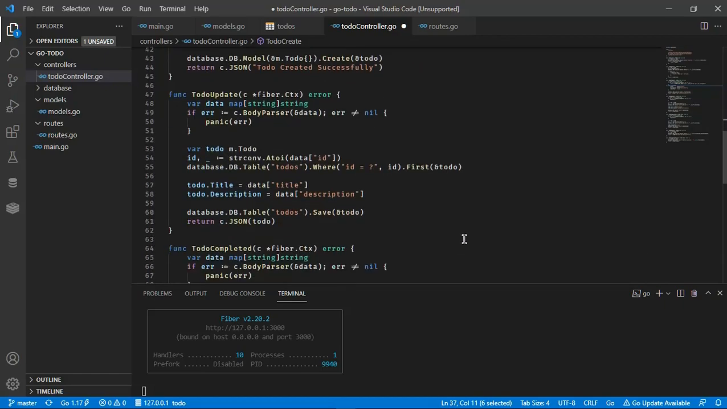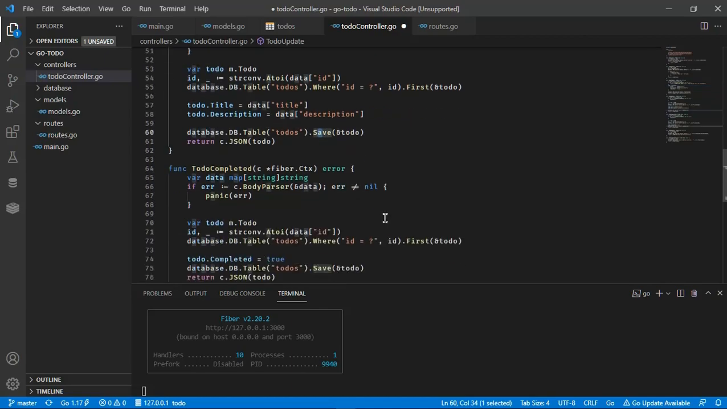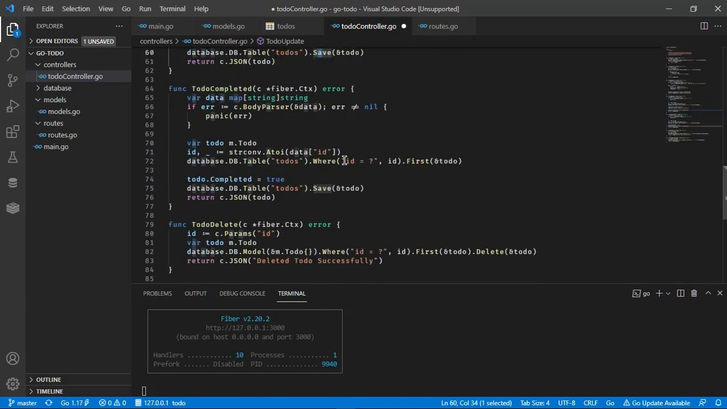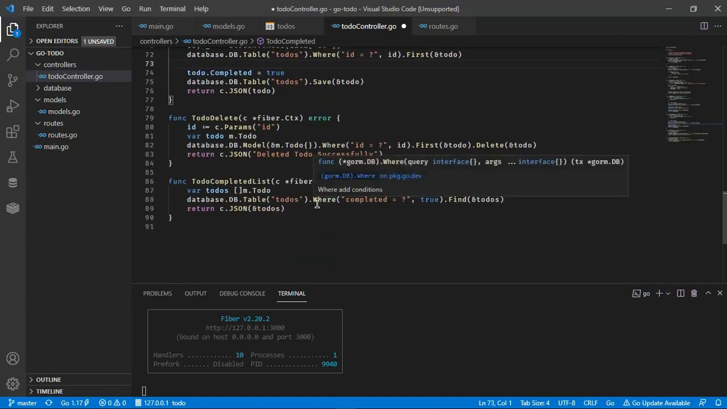In update we are having a body parser in which we will have the specific ID of the to-do that we want to update, and after grabbing that specific to-do, we are updating its title, description, and then saving it. In to-do completed, it's very similar to to-do update. We are just updating its completed, with the specific ID of the to-do that we want to update, as completed equals to true.